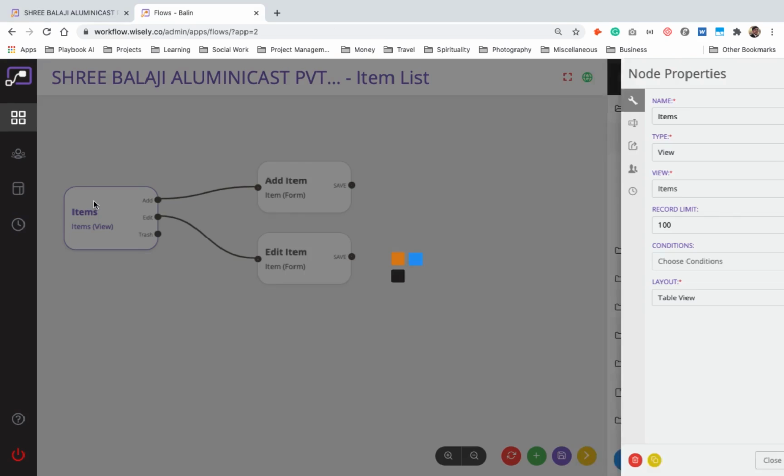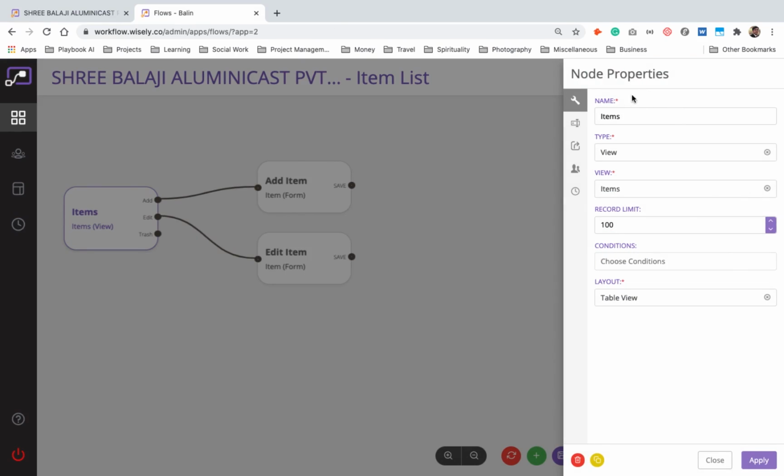When we click on one of the nodes, we can see various options here. We can name it, and every node can be a form, view, action or embedded. We can use a form when we need to submit some data. While displaying any data, we need to use a view, and for non-visual elements like sending an email or sending an SMS, we use the action here. We can set a record limit of the data view as well. Also we can set conditions like if this item is approved, only show that item. So we can instruct the system to show only those items.